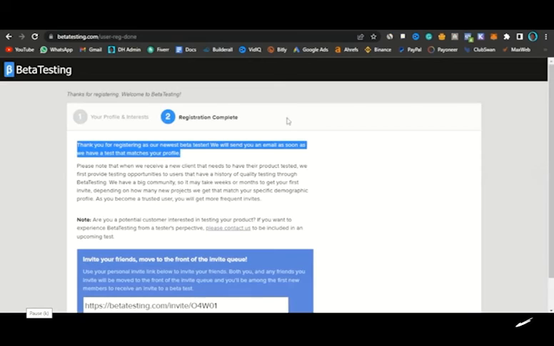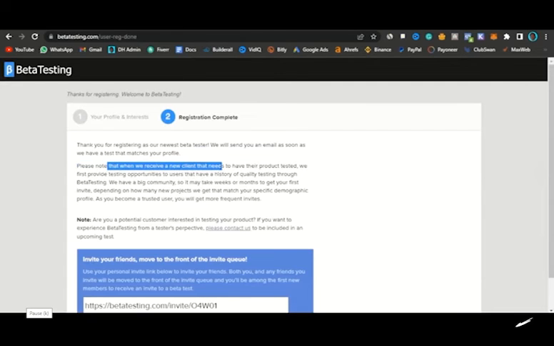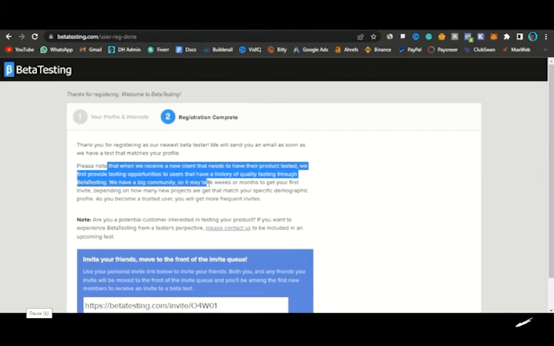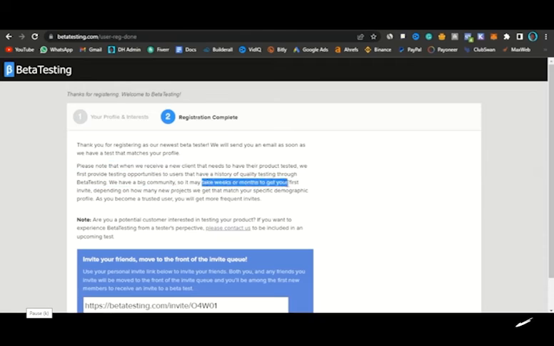So if I go back, okay, you can see it says that please note, when we receive a new client that needs to have their products tested, we first provide testing opportunities to users that have a history of quality testing through betatesting.com. We have a big community, so it may take weeks or months for you to even get your first invite, depending on how many new projects we get that match your specific demographic.